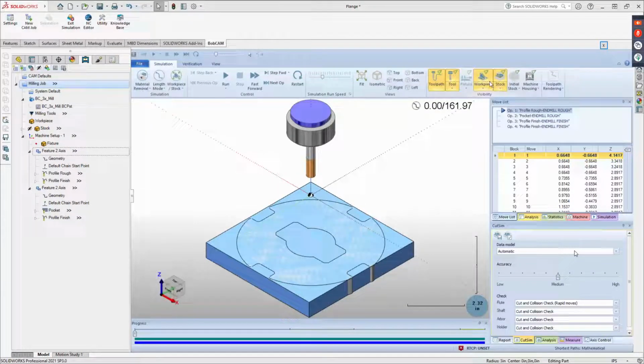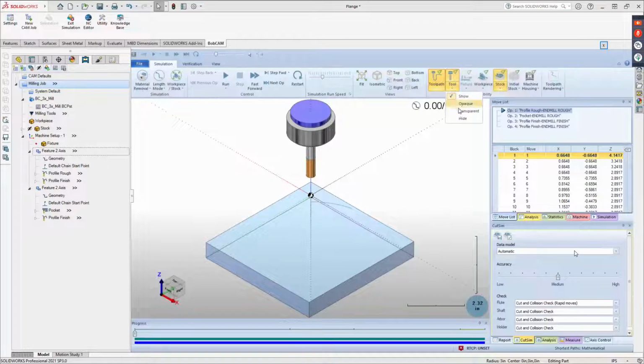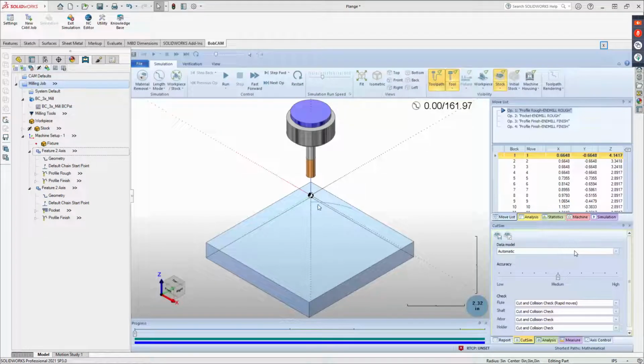Now in simulation, you do have some visibility options, so I can hide my workpiece, I can show my stock, I can make it transparent. You can turn off the toolpath, you can turn off the tool, you can make that transparent. There's quite a bit for visuals. You can even change your toolpath rendering, so what it shows on the screen. By default, it's showing everything, like so. I usually turn mine to show current operations and only a segment of the current operation. That way it just looks at a little portion of that toolpath.